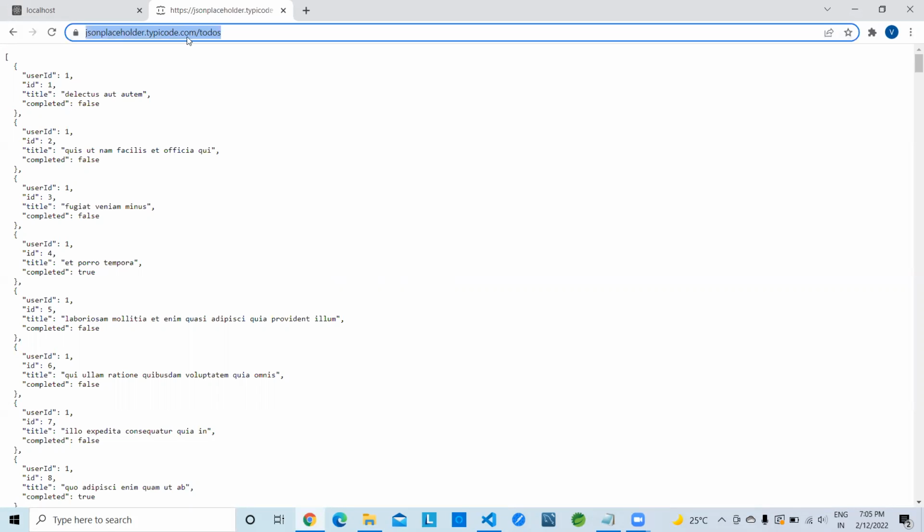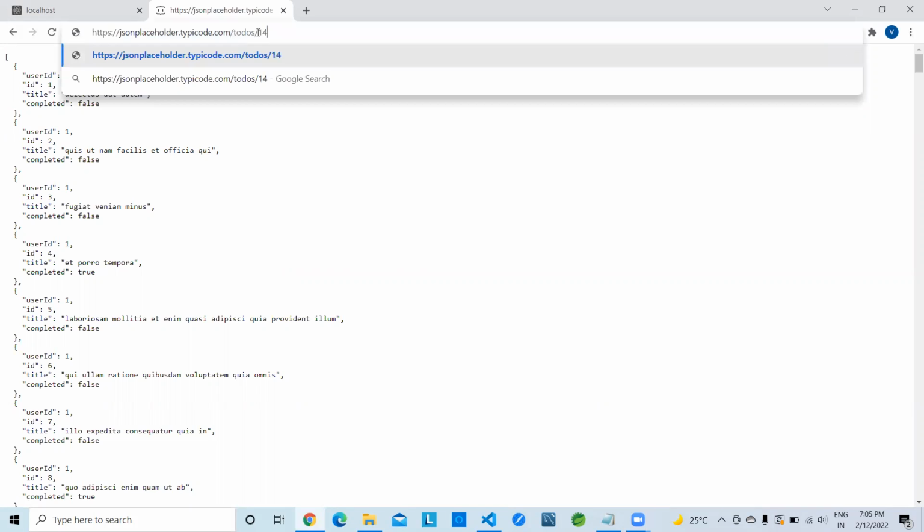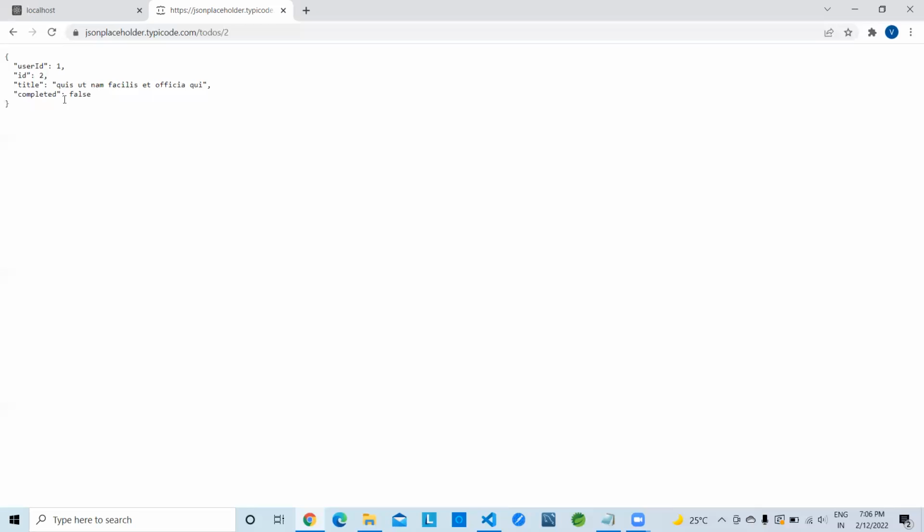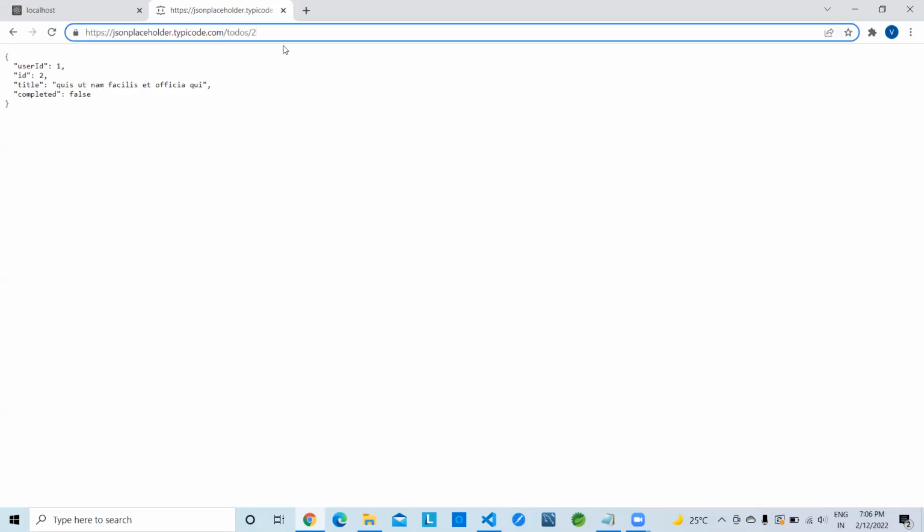So this is a sample API. I'm taking JSON from jsonplaceholder.com. In the to-dos, this is a get request, and I'm getting a list of array. So if I enter one, then I'm getting just the first element. So I'm getting it by ID. If I press 2, I'm getting the second element. Likewise, I'm getting the element. This is a free hosted API. So I'm selecting this API for our demo.